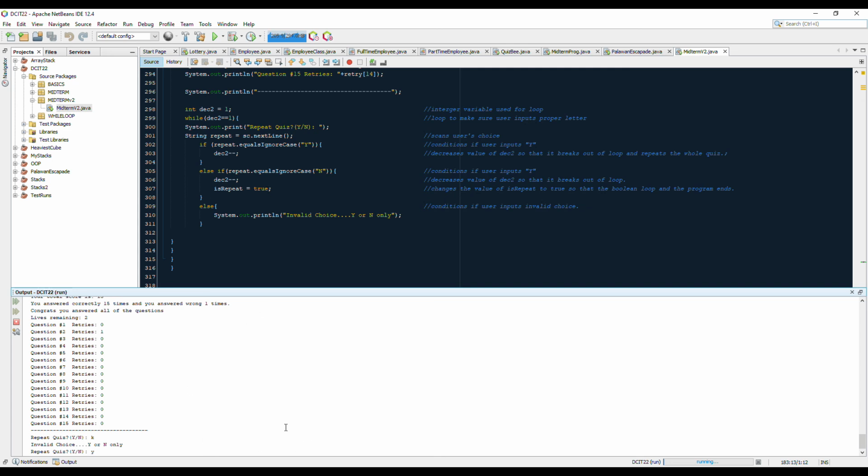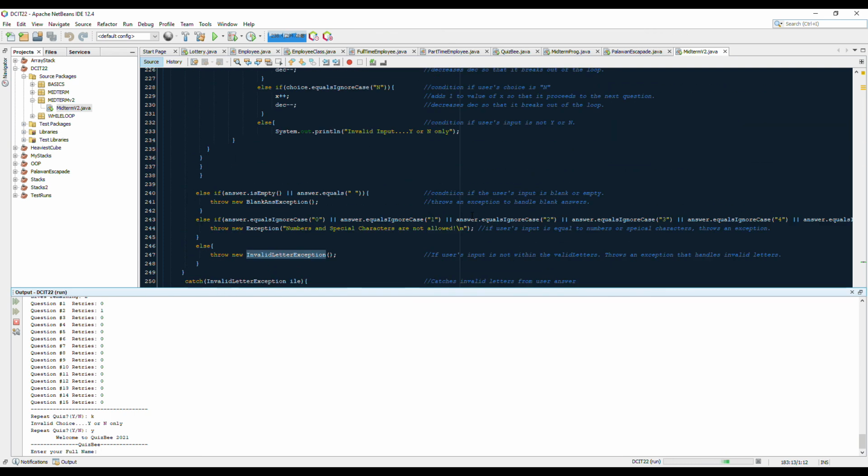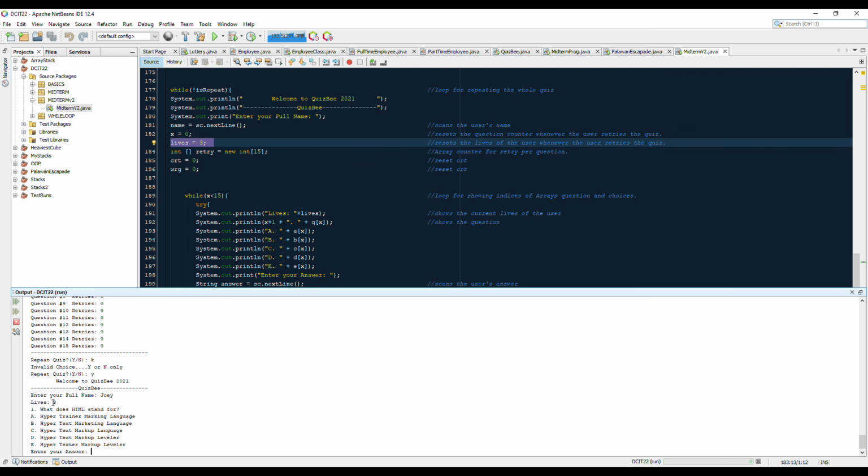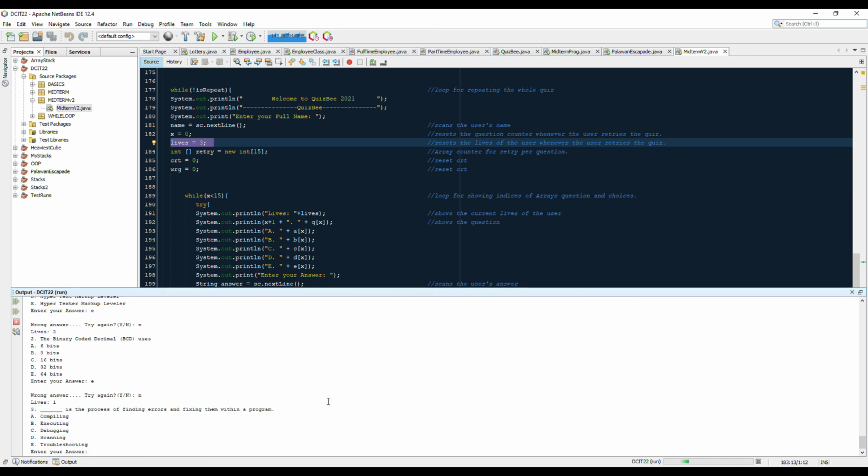So let's try repeating the quiz. It returns back to getting the user's name. So I will enter my name, then it will loop back again to the question. As you can see, the value of lives is reset, and we can enter it again. So this time let's try losing our lives. So I do not want to repeat.